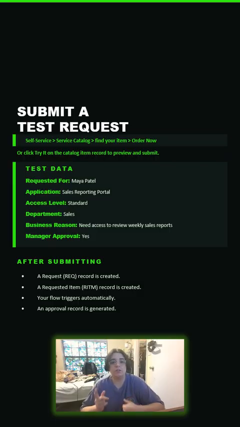After she submits it, ServiceNow is going to create a record that tracks the request and then starts the flow that we just built. This is where you can see the difference between a simple form and a real workflow. The user is just going to submit one request, and then behind the scenes, ServiceNow is going to create the structure that's needed to move that request forward.